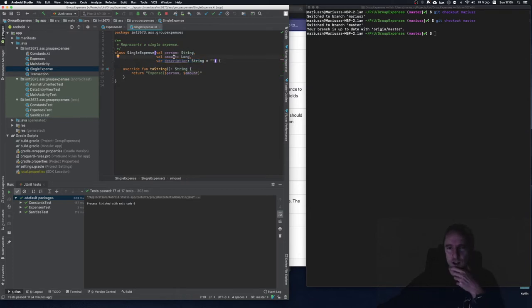Amounts are long, but we use a normal currency logic, which means we have the integer part and the part which is after the comma, the ore or cents. And it has two decimal places, right? We represent them as long.